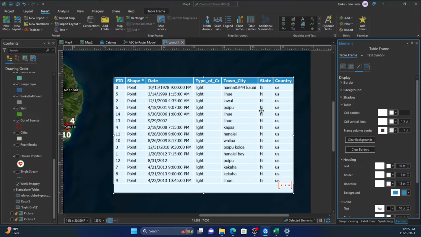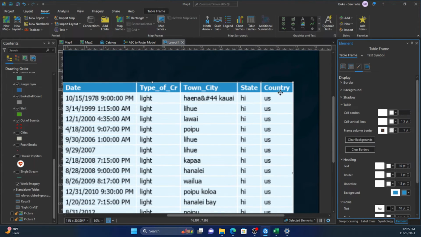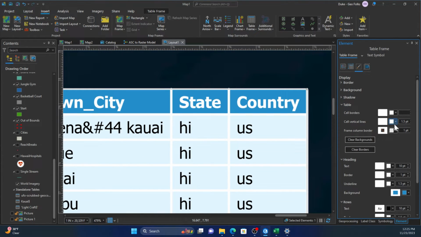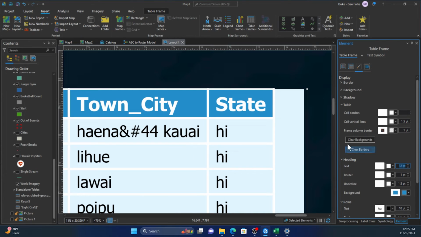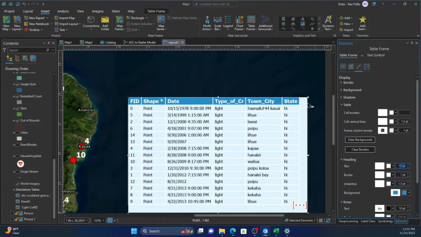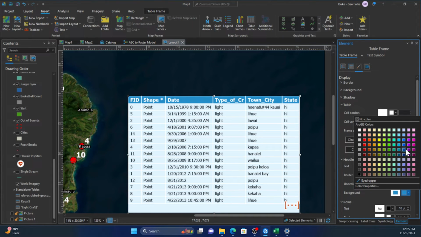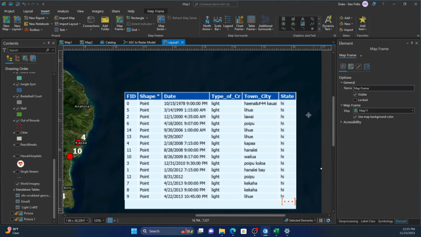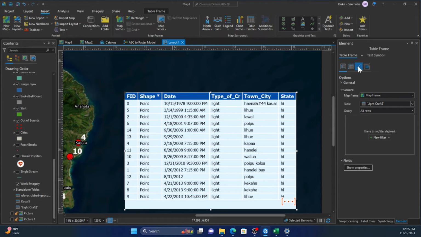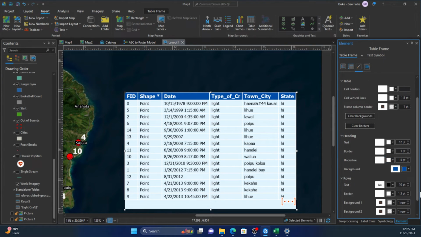Maybe I want the heading text to be a little bit bigger and maybe a darker shade. Okay. So then the background is a blue, but maybe I want it a little bit darker blue. So I'll come here and select that. Maybe I want an underline to be a little bit bigger, make more separation between the header.